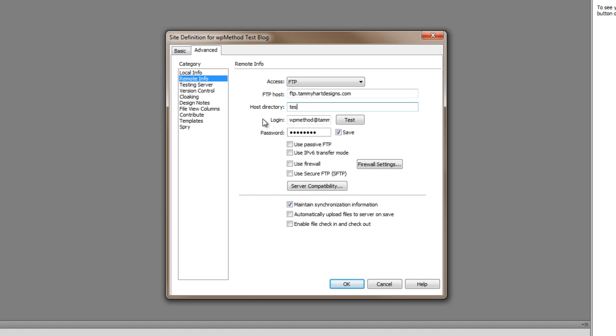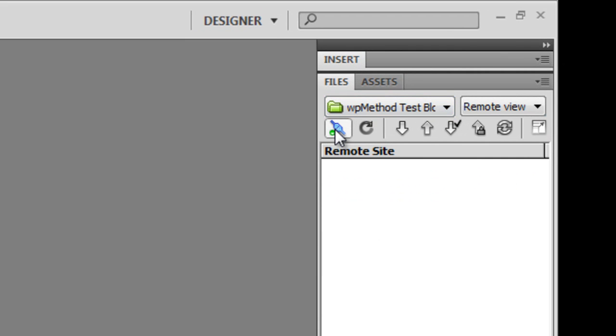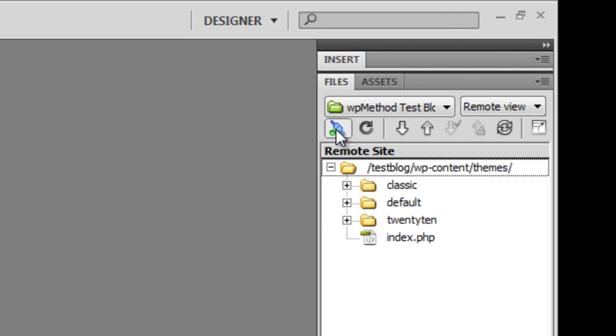So we want to go to the directory where it's installed at test blog, and then we want the content folder. And then finally the themes folder. And click OK. Now we can connect again to remote, and we can see that we're directly in the themes folder.